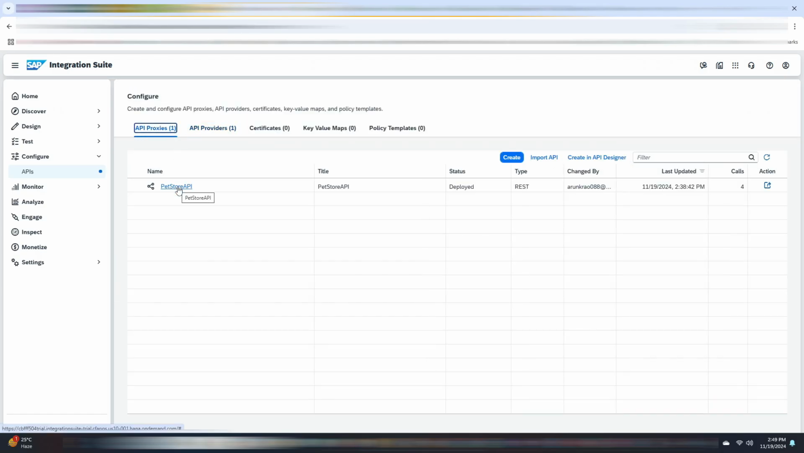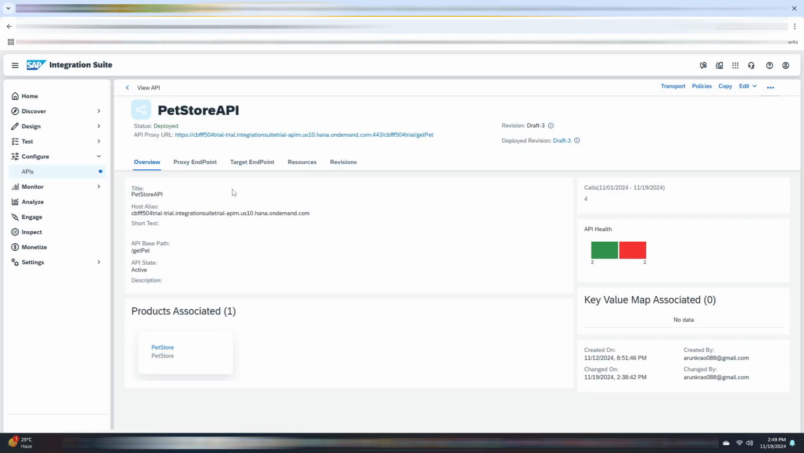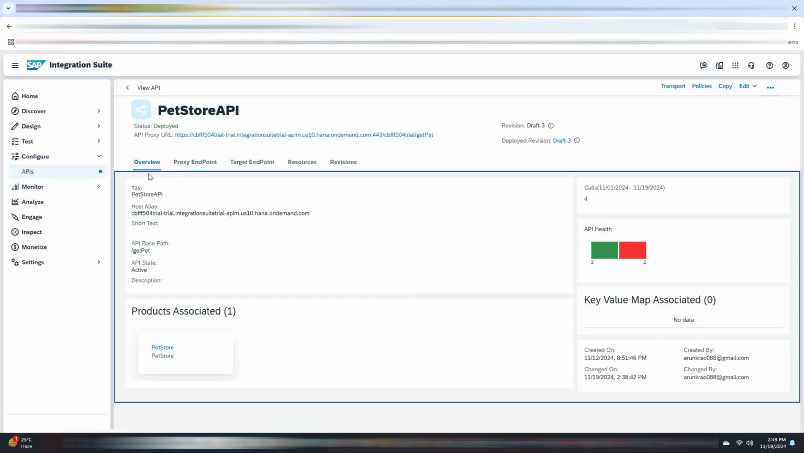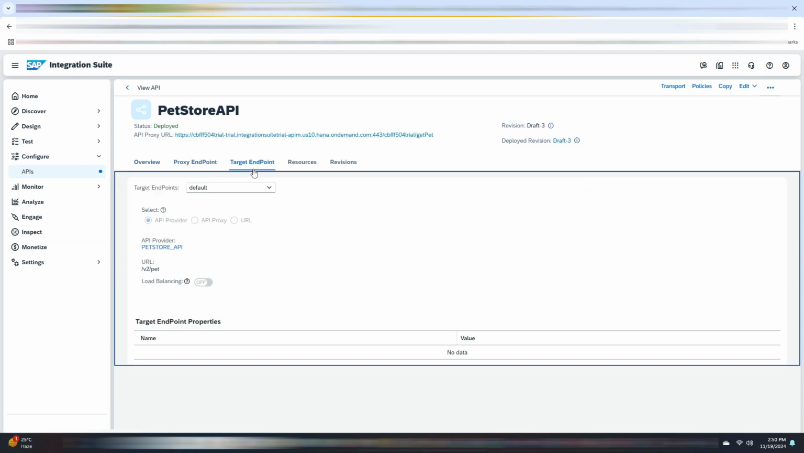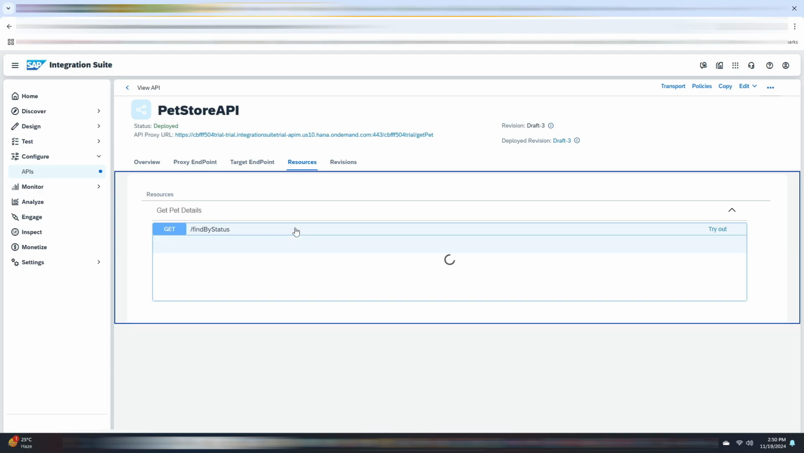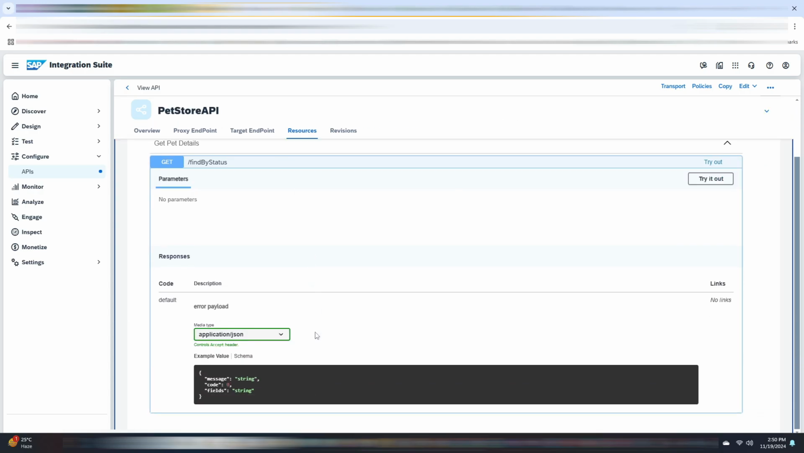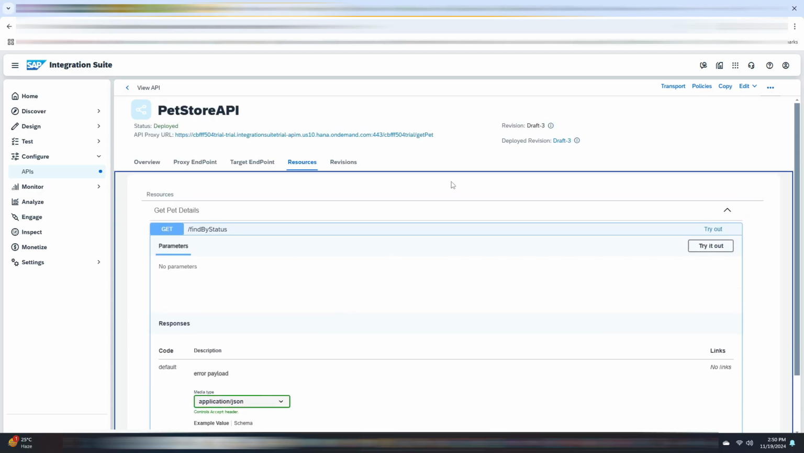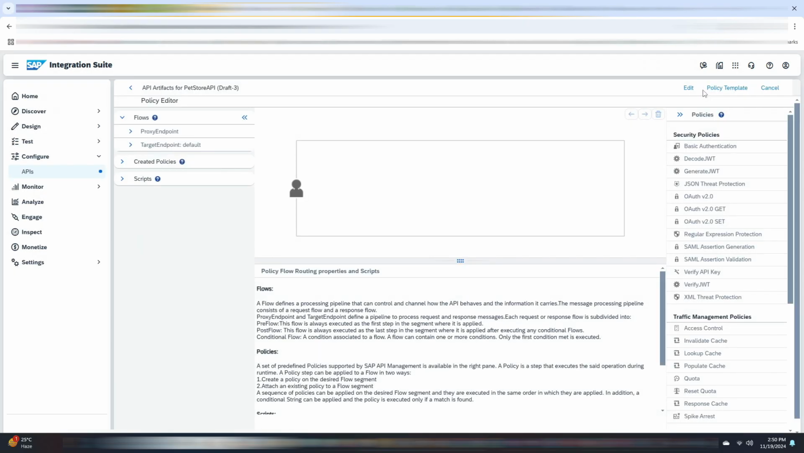I've also created an API proxy with the name Petstore API. So the API base path is /getpet, as it is visible here as well in the URL, and the target endpoint is /v2/pet. I've also created a resource with the prefix /findMyStatus. Now in order to add the policies, click on policies. Now click on edit.